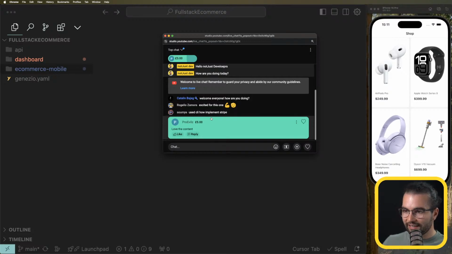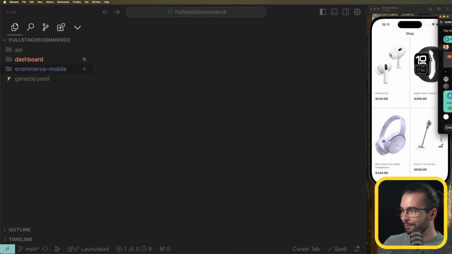So Mia is saying use CLI for how to implement Stripe. We are going to use Expo and we're going to integrate Stripe with Expo. Excited for this one. Yeah, me too. Super excited about this one.